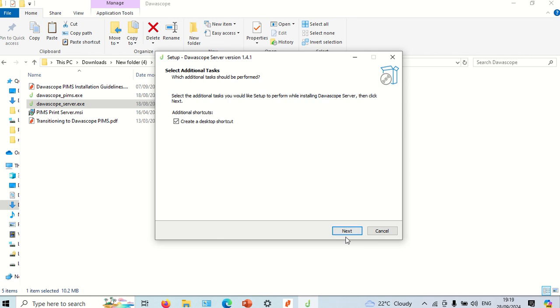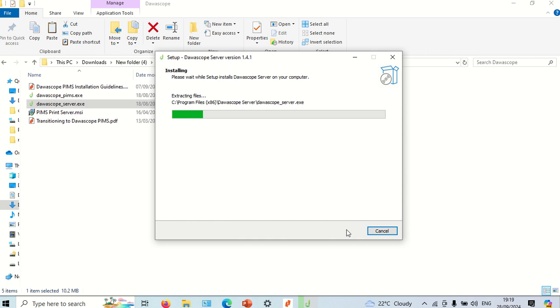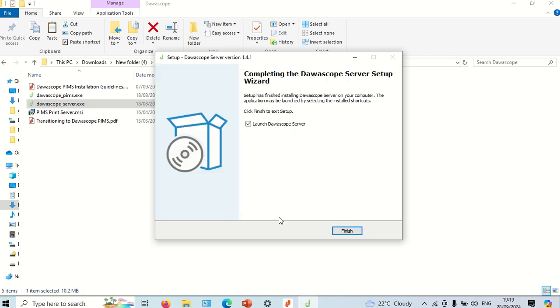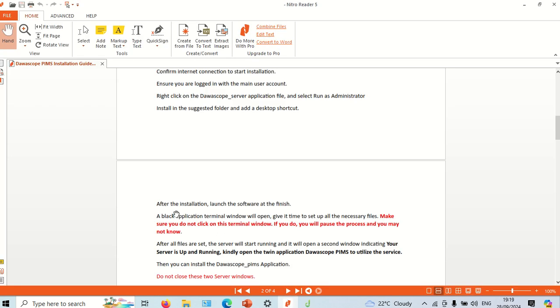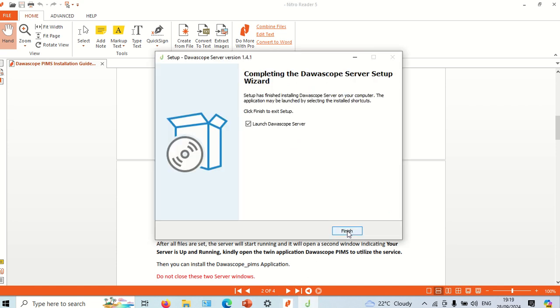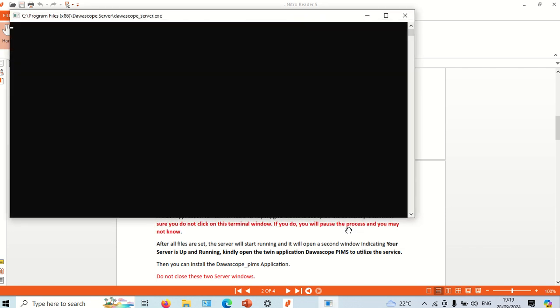Create desktop shortcut and click Next. Install. Now, after installation, launch the software at the finish. We finish with this on so that it can run. So we have this black terminal. It is starting.